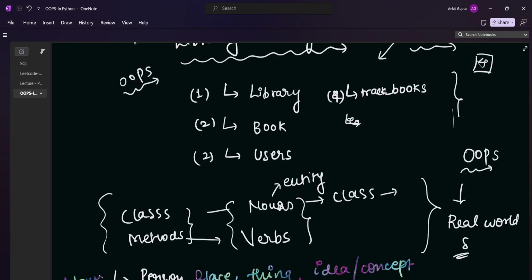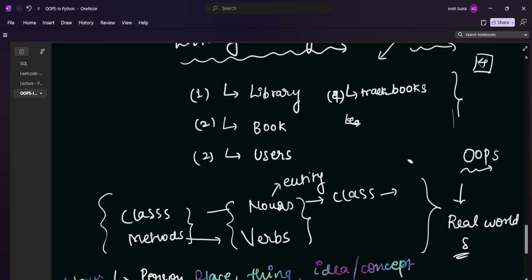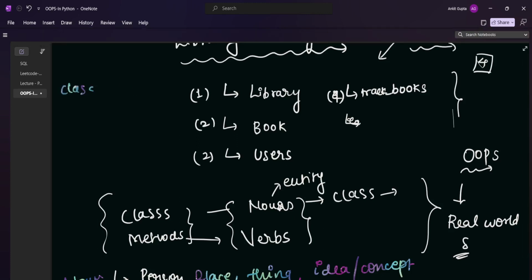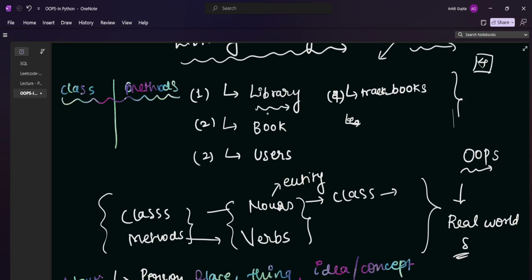So let's try to see what can be the classes and what can be the methods here. Let me clear the space. Let's write what can be the class and what can be the methods in this example. If you see here, library, what is this? This is a thing, so we can put this in a class. Book is also a thing, so we can put it in a class. Similarly, user is also a thing we can put in a class.